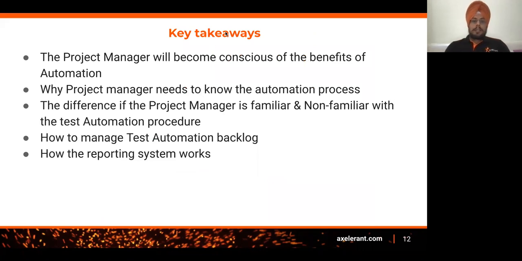These are the few key takeaways I mentioned here. The first one is that the project manager will become conscious of the benefits of automation, like what kind of benefits Mary has and what kind of challenges Bob has. Why should the project manager understand the automation process? It's an addition to your resume and your skill sets. If you have these basic skills, they will be worthy whenever you are doing estimation, planning, or prioritization of the QA.